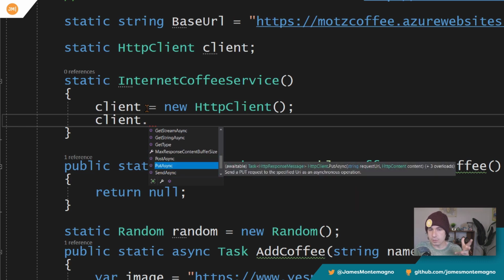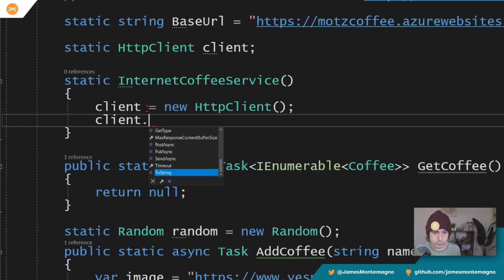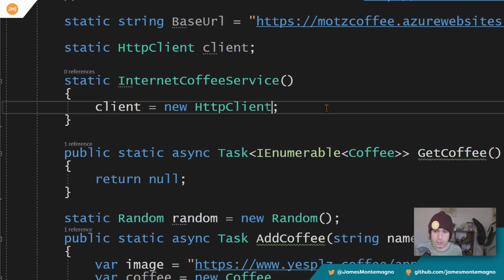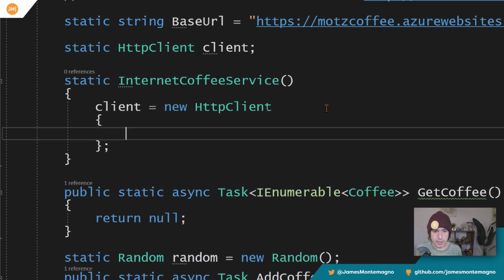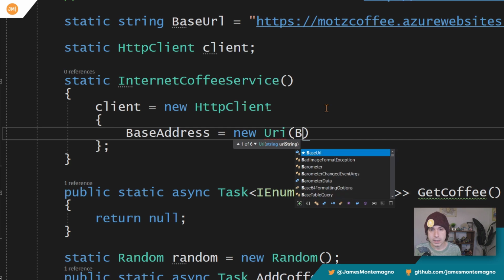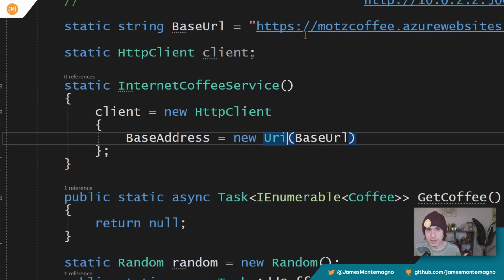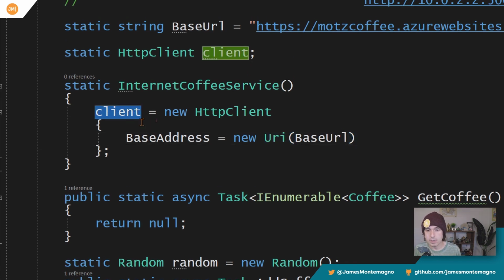So these are things that are very similar to those verbs that I just showed you, okay? And you have timeouts, you can really control this. Now, if you don't specify a base URL, you'd have to enter that URL every single time. So what you can actually do here is give it a base address, all right? And you can say new URI and give it this base URL. So that's kind of nice, so you don't have to post that URL every single time and concatenate it. It's going to say this client here is for this URL no matter what.